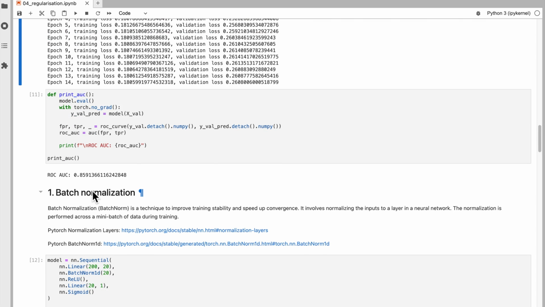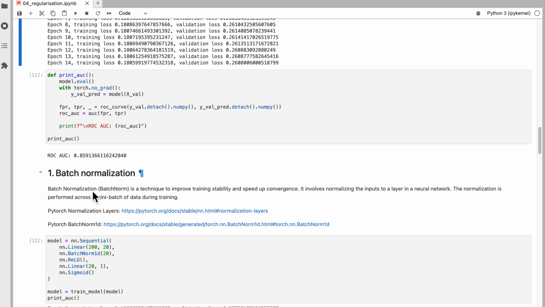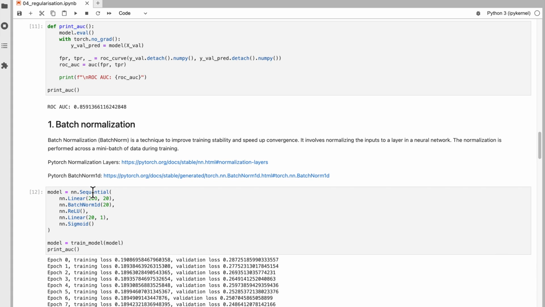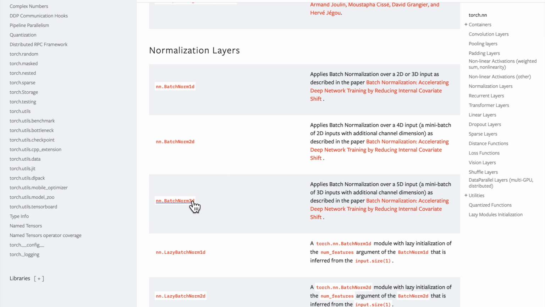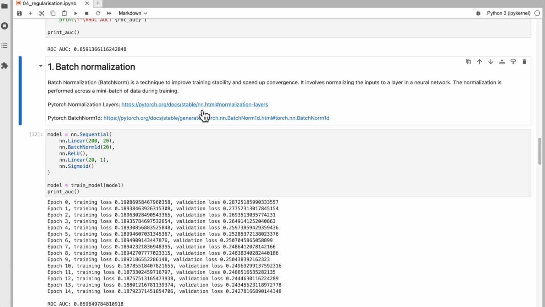Let's get started with the first regularization technique, which is batch normalization. Batch normalization is a technique to improve training stability and speed up convergence. It involves normalizing the inputs to a layer in a neural network. Now, the important thing to note here is that this normalization is performed across a mini batch of data during training. I have provided a couple of links which will take you to PyTorch documentation where we have more details about the normalization layers that we are using for this video. You can refer to these.